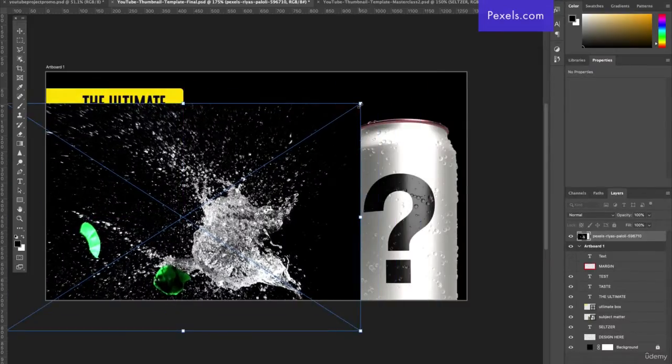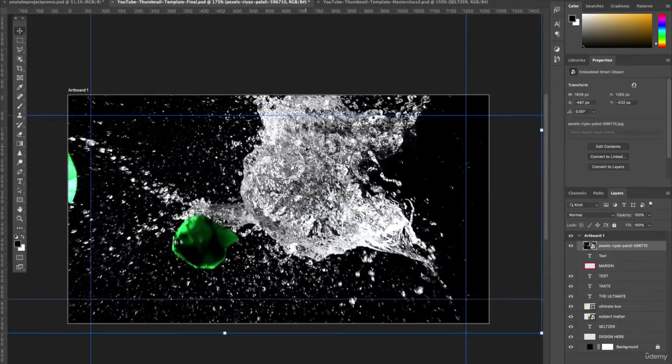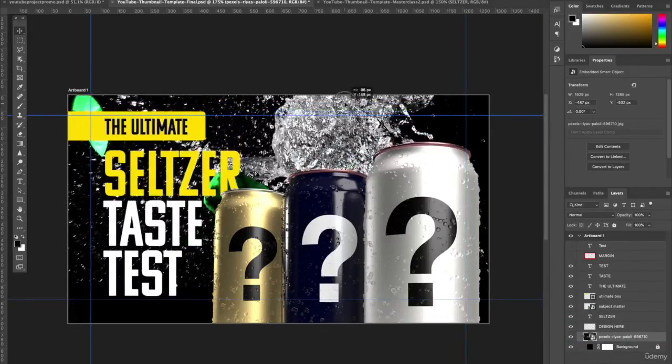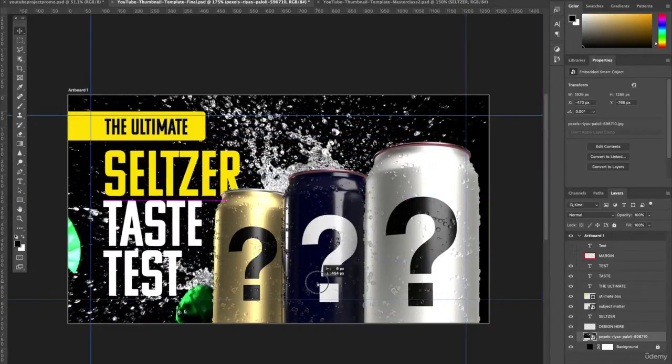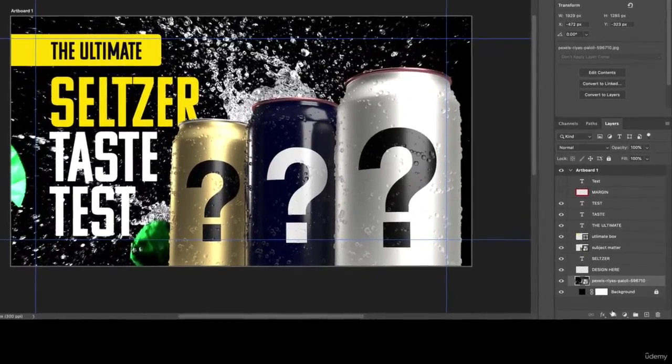Perfect. So now I'm going to make it big enough to look like it's exploding from the can, and press enter, and I'm going to move it to the back. So move it all the way down to the background. Now we need to make it look like it's exploding from the top of the can. So maybe right about there. And we can get rid of all of this easily by doing a layer mask.